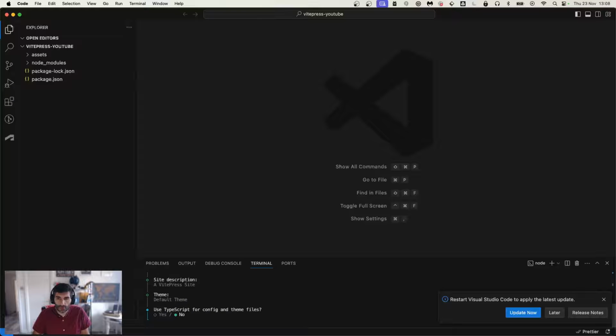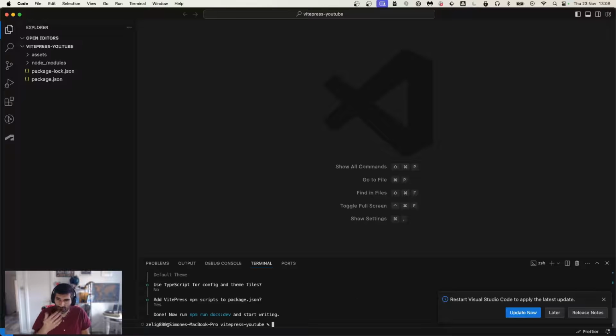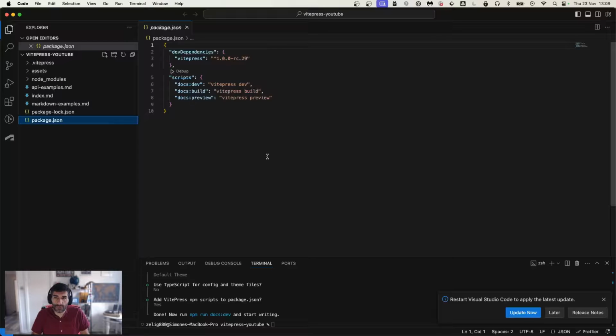I'm going to say no to TypeScript. I'm going to say yes to add the scripts on the package.json. If we go and analyze the package.json, you see that 3 scripts have been added. We got docs:dev, docs:build, and docs:preview. The main reason why these are prefixed with docs is to make sure that they don't conflict with existing scripts. So if you have an existing application, quite probably you will have an npm run dev, build, or preview. So to avoid conflicts there, these are actually prefixed with docs, but you can change it if this repository is just going to be a documentation for you.